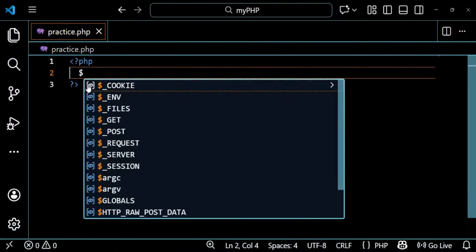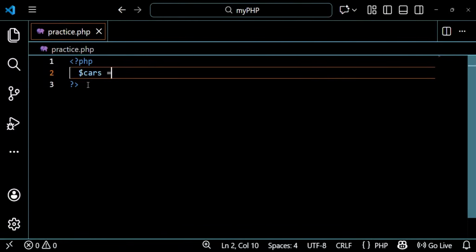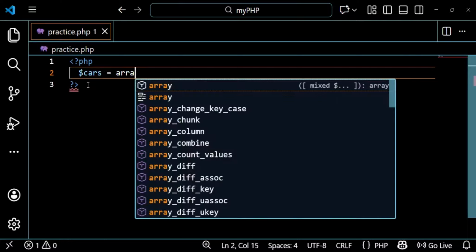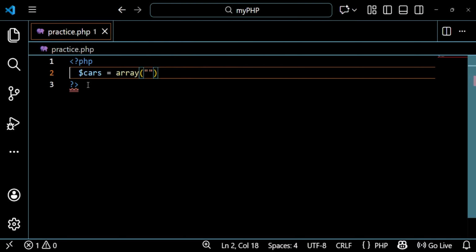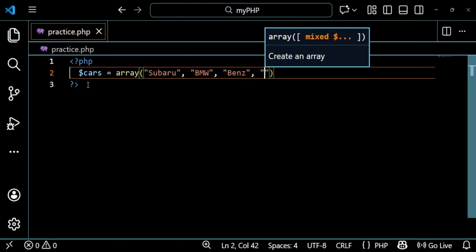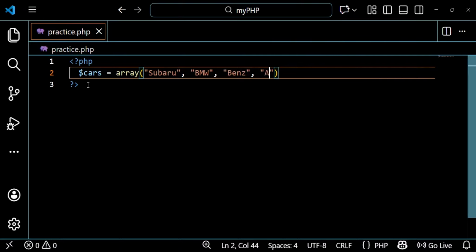So the very first thing we'll do is create an array. Let's create a cars array. This is how you create an array in PHP. Let's say you have a Subaru, you have a BMW, it's a nice car, man. Then we have a Benz. And let's say this array also has an Audi. Okay, so that's our array.